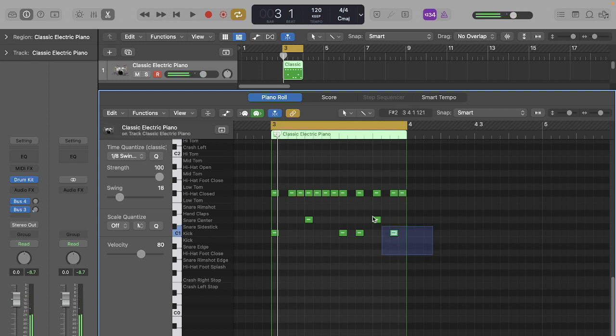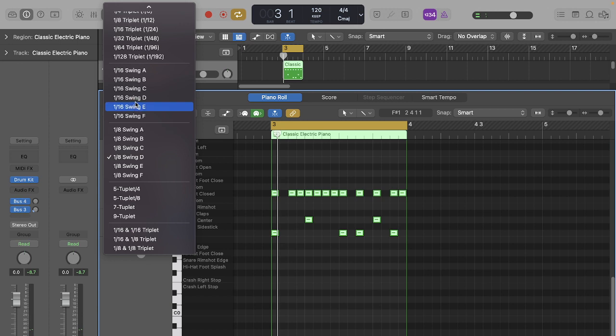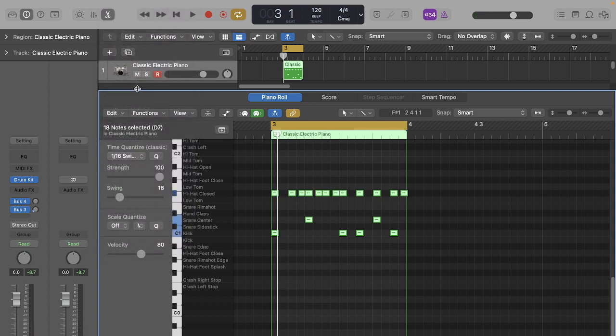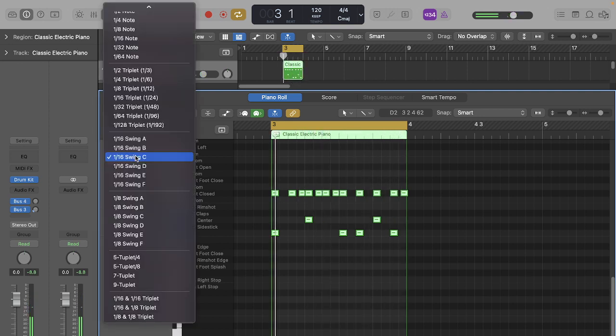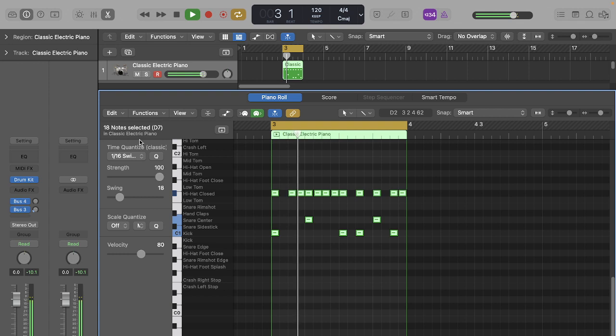You have to do it exactly as this, but this will just give you a good idea. Now I'm going to go here, swing. I'm going to put it on 16th note. And let's try this. So it's a little bit swung. I'm going to put it on A.